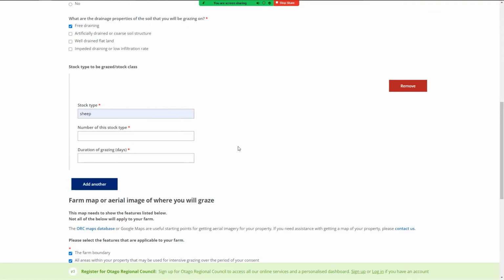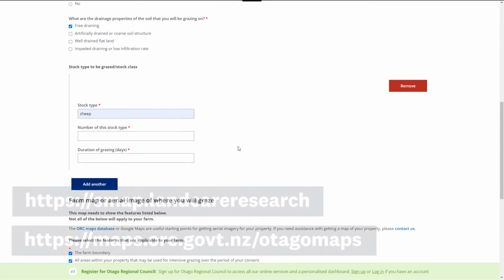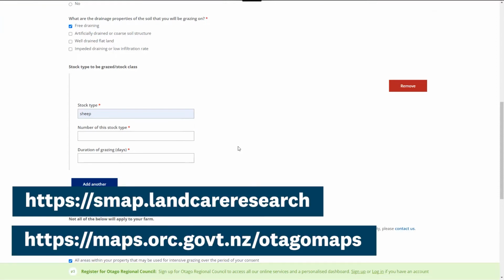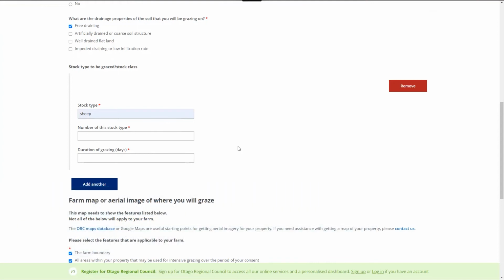In the next box, please select one of the 4 drainage characteristics that applies to the soils in the paddocks you are using for winter 2023. You can find this information on the soil charts and SMAP online, or you may already have farm maps that show this for you. You may also know this information from your experience on the farm. The final question is about stock types to be grazed. This is important for winter 2023, but if you know this information about the stock types beyond then, please include it. If you are grazing more than one stock type, then you can use the Add Another button.